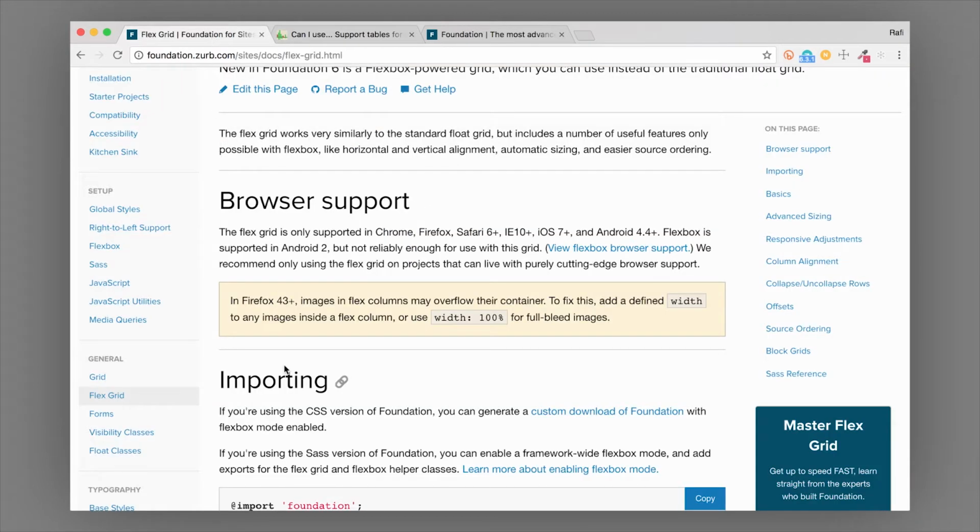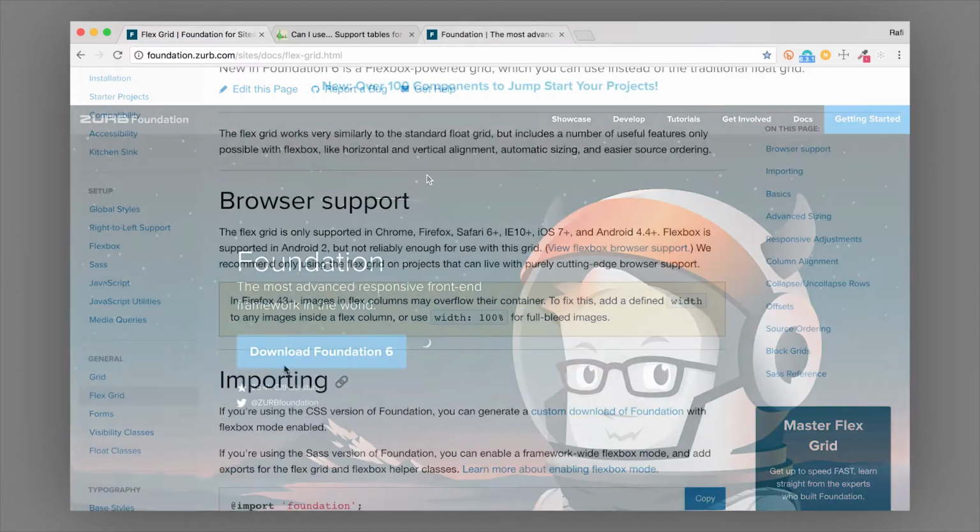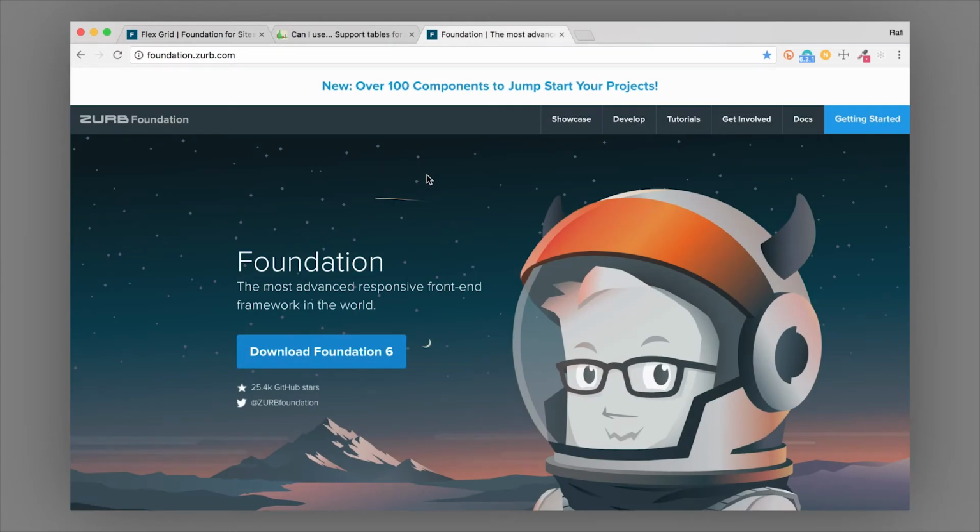There's a lot of things that you could do with the Flexbox grid. There's a lot of advantages. I'm going to show you a couple ways to get started with it, and then I'll show you how the grid itself works, how it's similar to the old float grid, how it's different from the float grid, and how many more things it can do. So you're going to really like this. Let's jump into it.